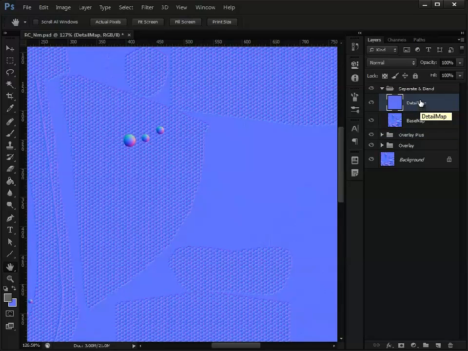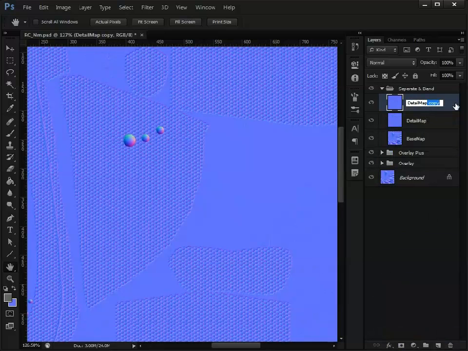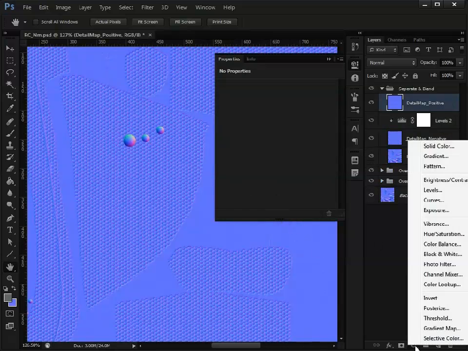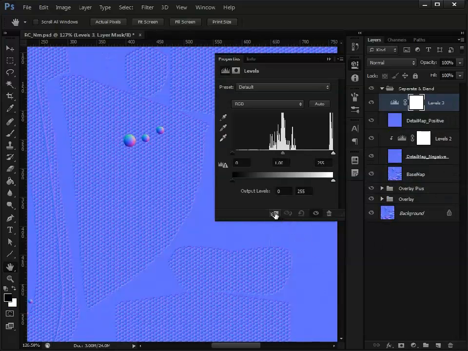So first of all, we need to duplicate our detail map, and let's give them some friendly names. So positive and negative. And again, we're going to use adjustment layers. We're going to use levels first of all, link that with the one below it, and again another levels, and link that to the layer below that. So this is the positive map that we're editing now.